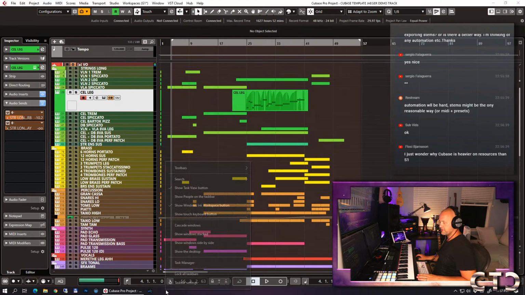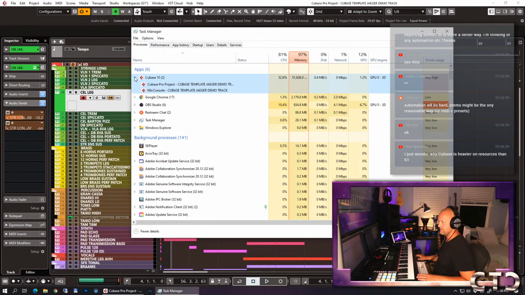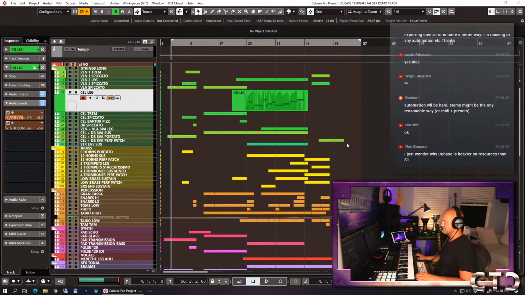I was just going crazy because I realized that in Cubase, the whole thing clocks in at like 50 gigs, but it will go down. I'm not really sure why that is. So usually it goes crazy and then it goes down to like 35 to 40. But that's why my system is currently struggling, because I only have 64 gigs on my master.